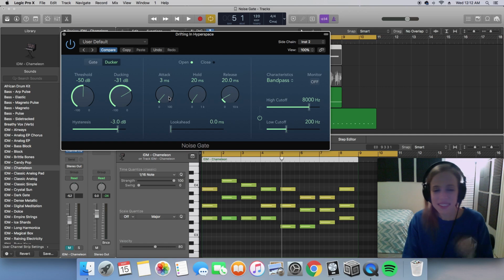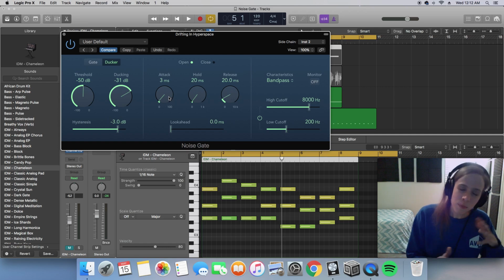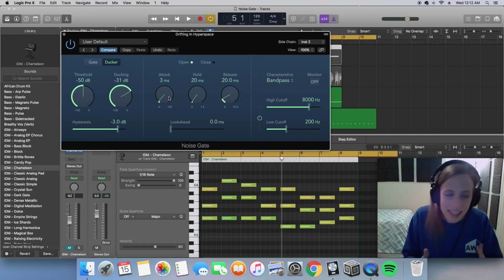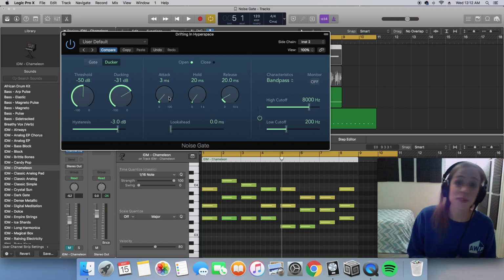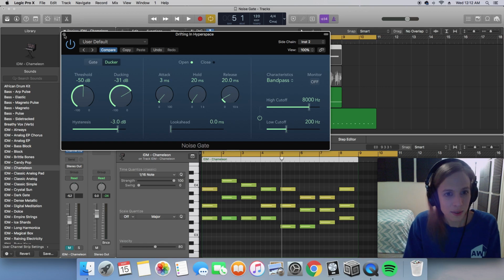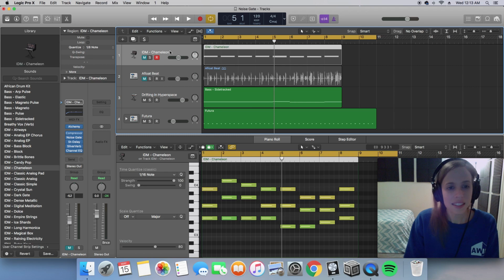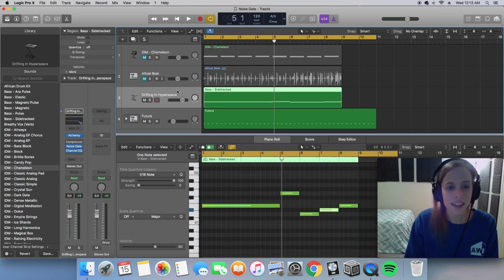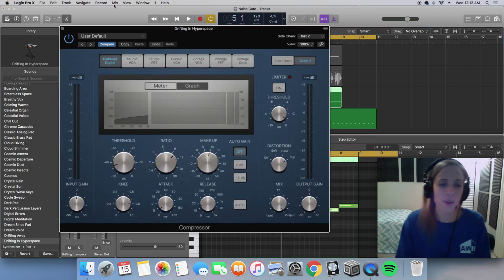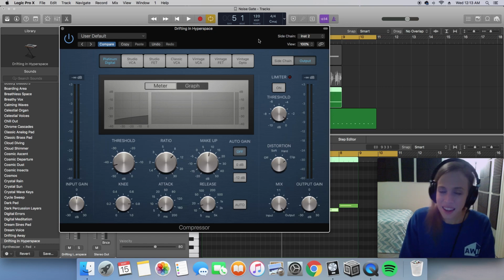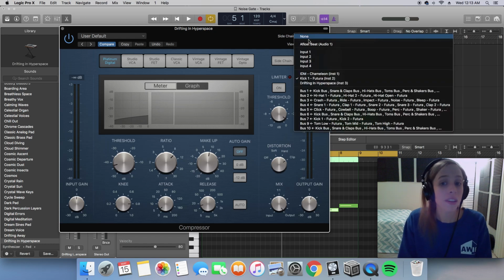So that's that. But as far as pumping effect, it's not quite full. It doesn't have that full sound. And that's where we should use the compressor. So let's go ahead and get out of noise gate. And, oh, that is the chameleon track. Let's go to our bass track, bypass that noise gate, and turn on compressor. And we will use it as a sidechain. So our sidechain instrument here is kick.